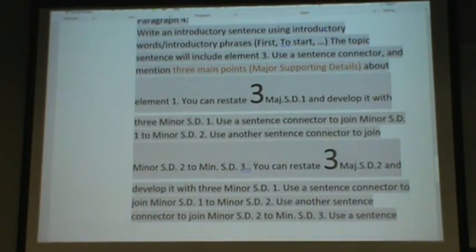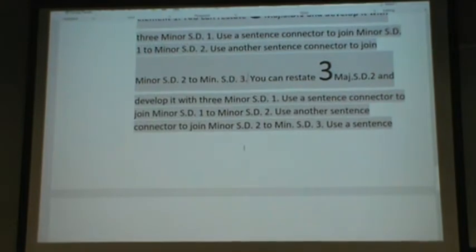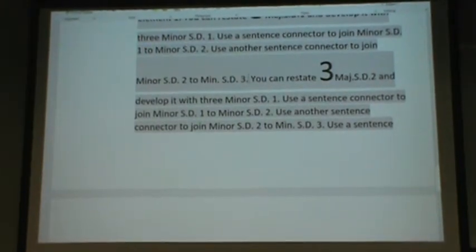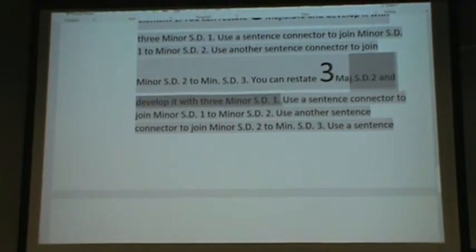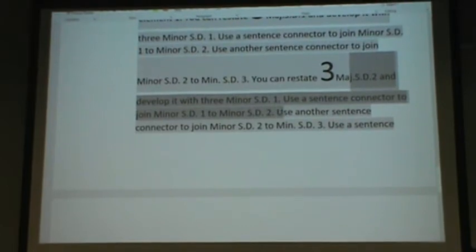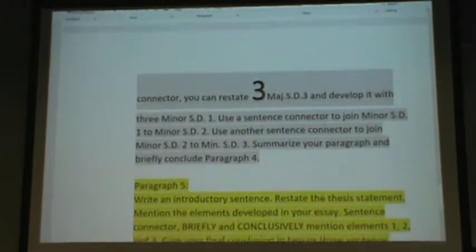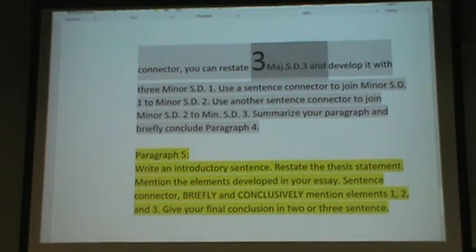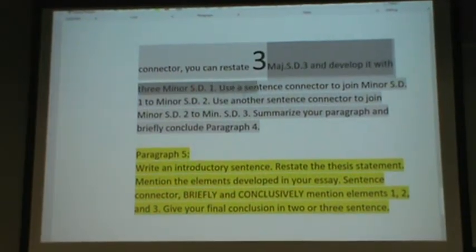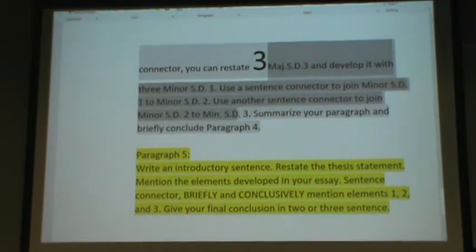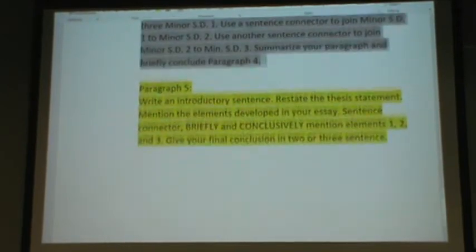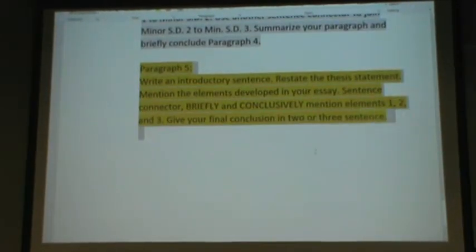Mistake again. The same mistake is repeated. Now it's eliminated, and then you have major supporting detail 2, minor supporting detail 1, minor supporting detail 2, minor supporting detail 3. Now we have major supporting detail 3, and you have minor supporting detail 1, minor supporting detail 2, minor supporting detail 3, and then you conclude. Then you have your conclusion.